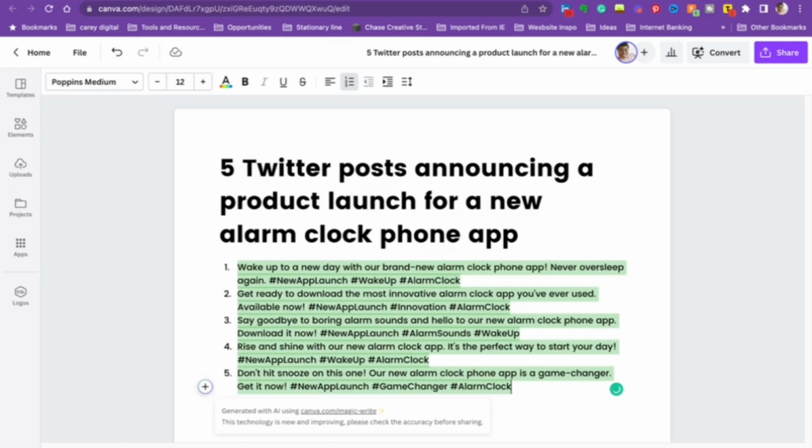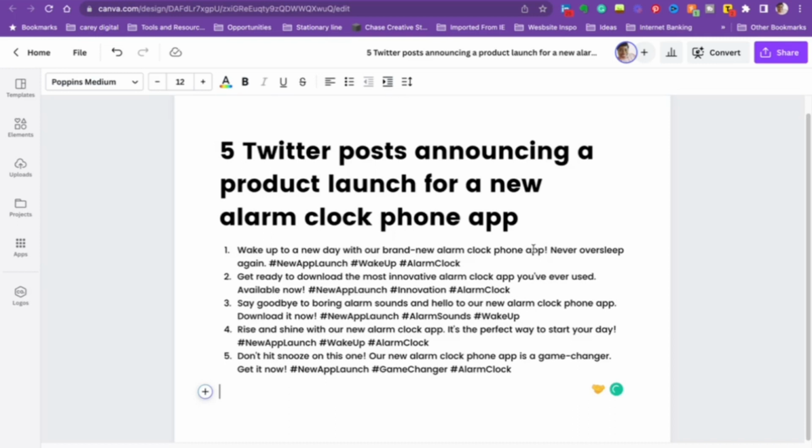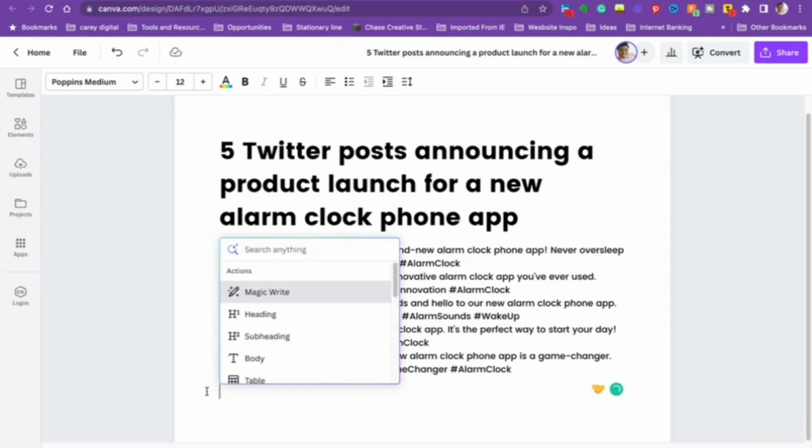Right. And so for me, okay, so we see it here. So it gives you the question or the prompt that you asked, and then it gives you some suggestions, right? I'm going to go ahead and try it using a prompt that I'm going to come up with on my own.